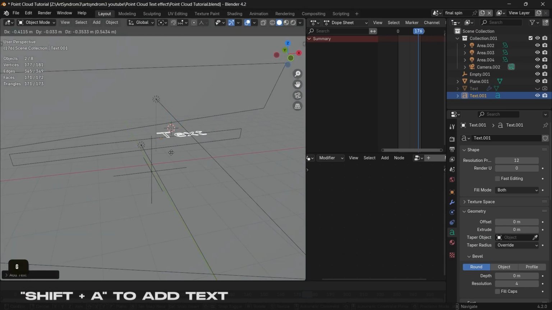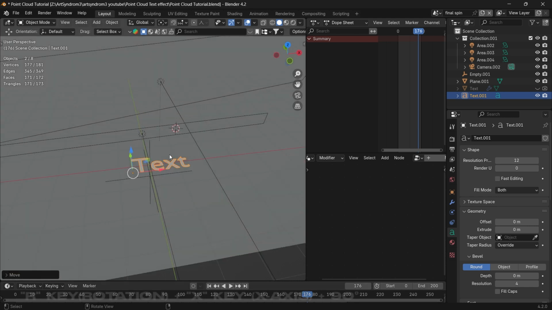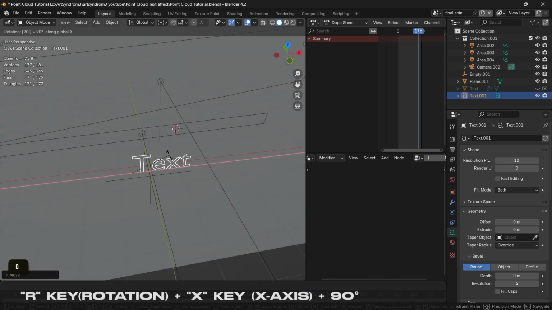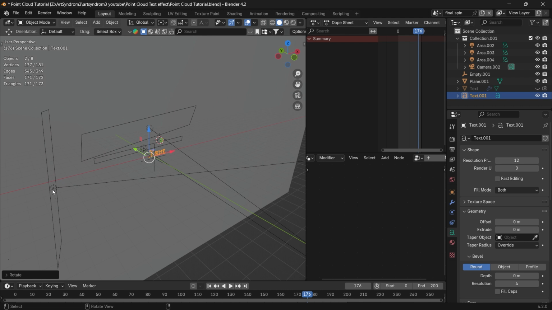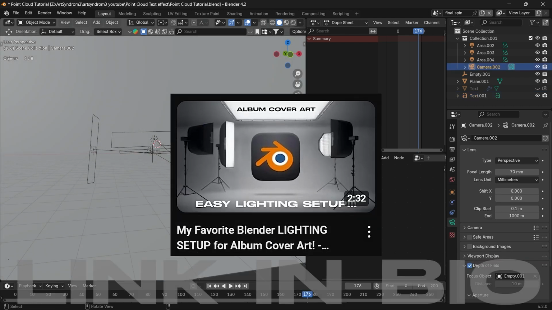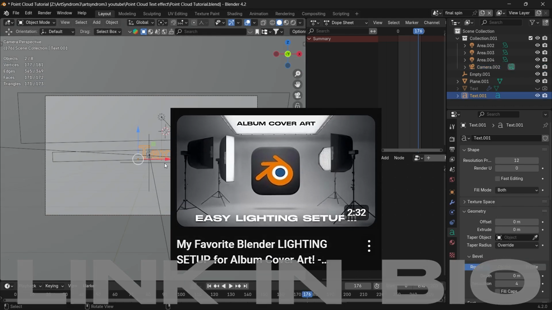Starting with the text setup, press Shift A and add text, and I'm gonna use the G key to bring it to the middle. After that, rotating it by 90 degrees so it's front facing towards the camera. I have a very simple lighting and camera setup already, which I go in depth in this other tutorial, which I'll link in the bio.